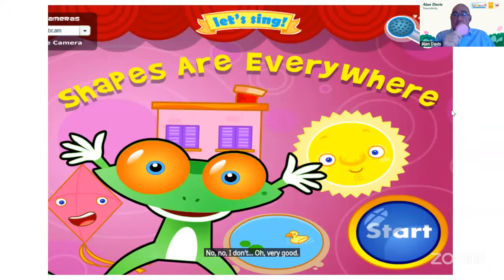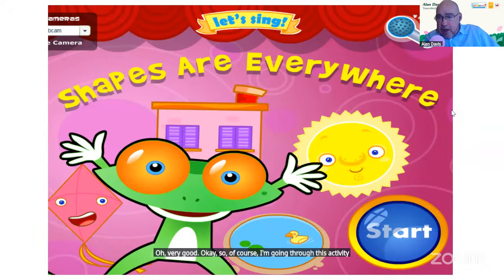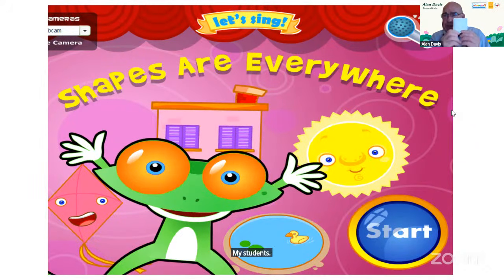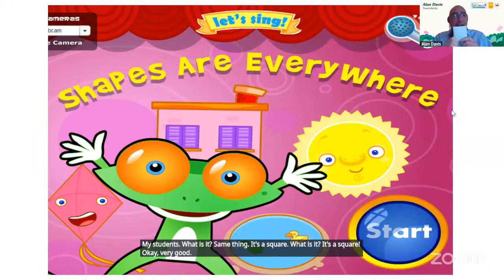Okay. So, of course, I'm going through this activity very quickly with you. I would probably take a little bit longer with my students. What is it? Same thing. It's a square. What is it? It's a square. Okay, very good. Do you see any squares?